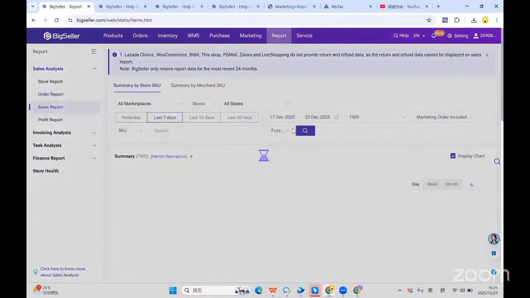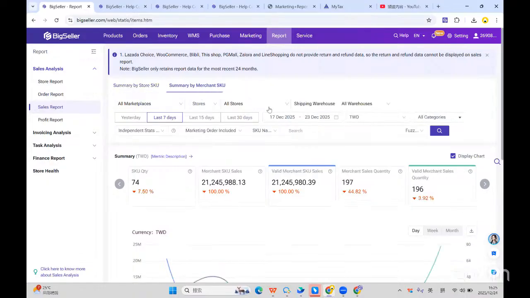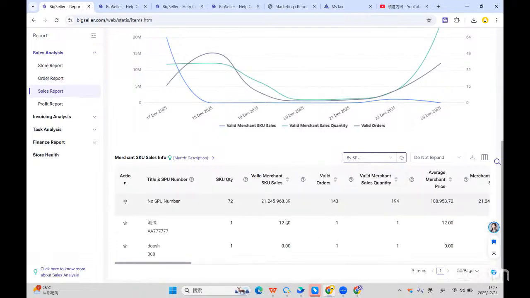And also for the sales one, we have sales by store SKU and by merchant SKU. If you choose the merchant SKU, as you can see, we have a new field here. We can choose by SKU or by SPU. So if you choose to sort by SPU, the data shown here is according to the SPU.